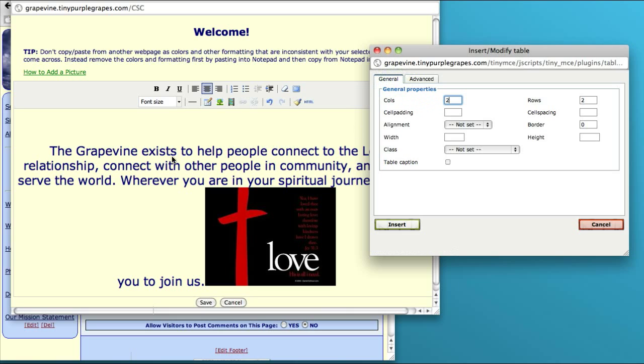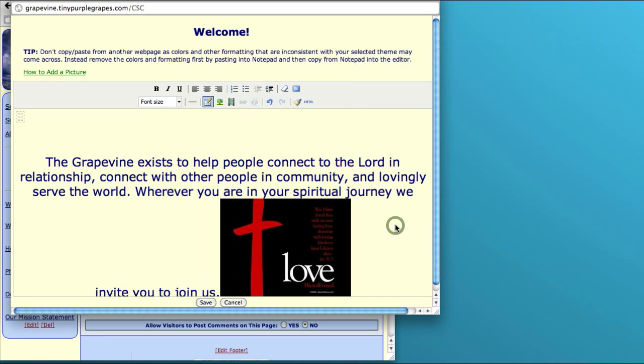But what we want is we want to have 2 columns and 1 row. So it's already set up for 2 columns and 2 rows. That's the default. I'm going to set it for 2 columns and 1 row. You can see we can also set cell padding and spacing, which sort of determines how things are spaced between the different cells of the table. But this should be good enough. So I'm going to insert this into our page, and you can see that it's a very tiny little table that has nothing in it.